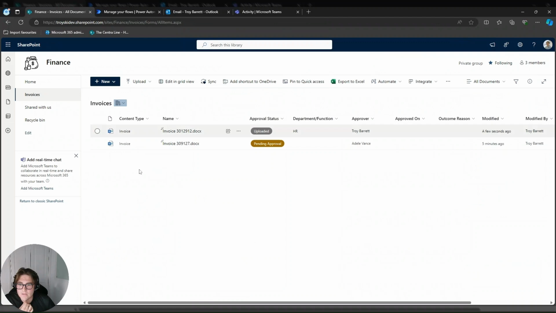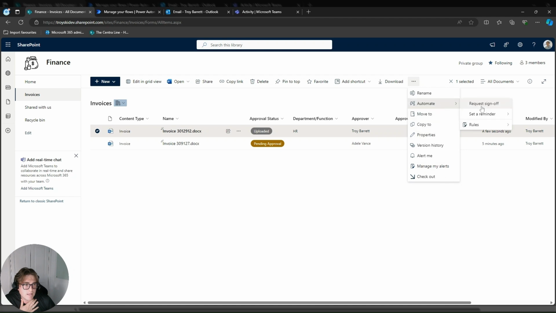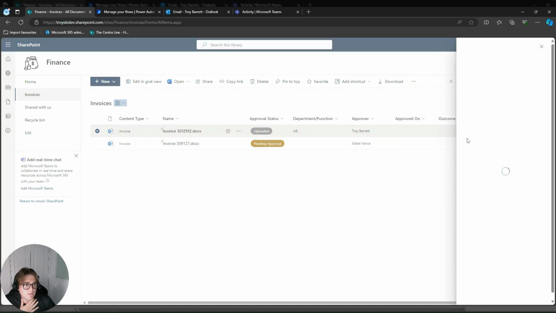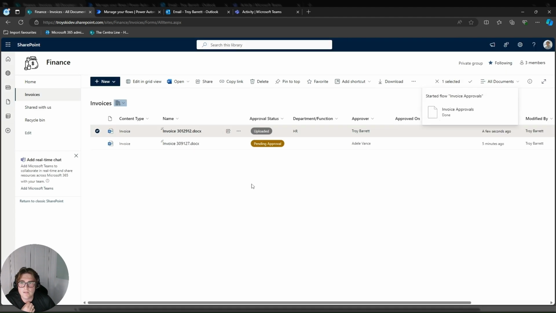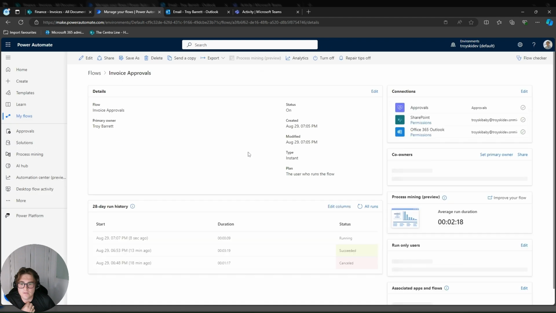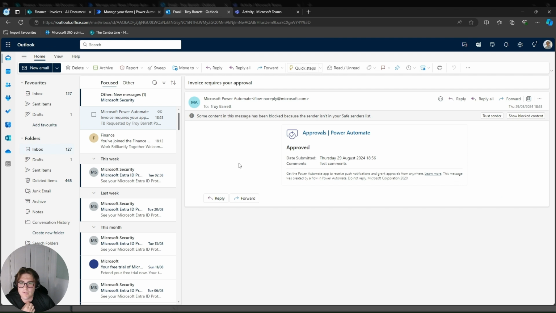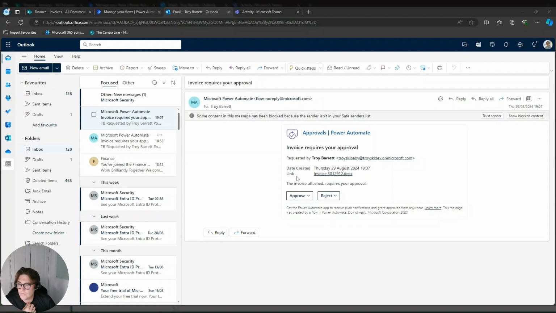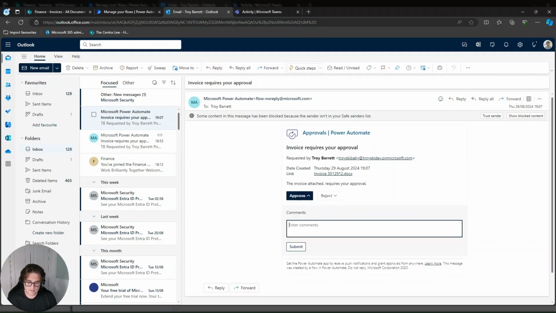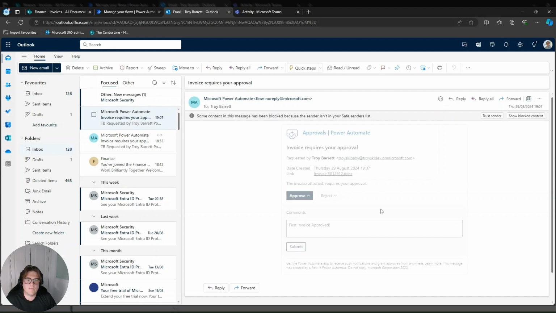So that's now saved. I'll head back to our document library, select an invoice to test, and go ahead, automate invoice approvals. We'll sign in and then run the flow. I head back to our flow. You can see that it's running. So head into my emails. We should see an email pop up fairly soon. There's our email. I'll go ahead and approve this and say first invoice approved. Hit submit.